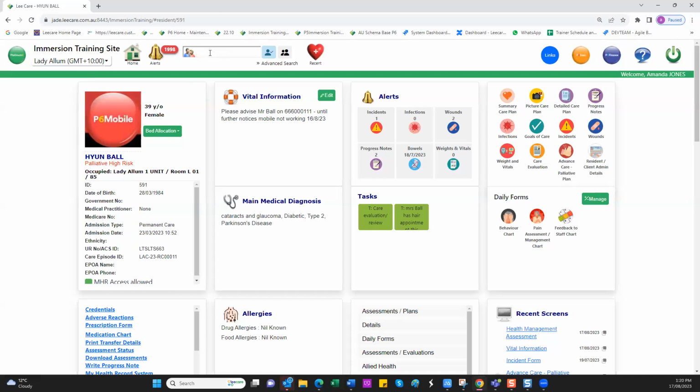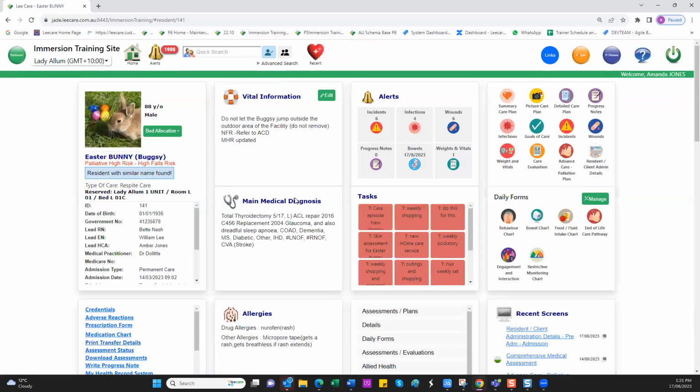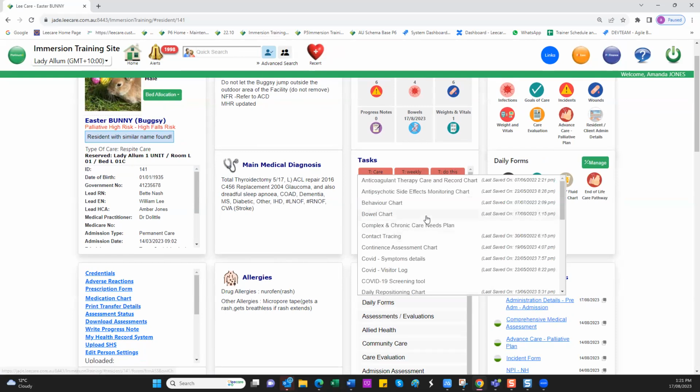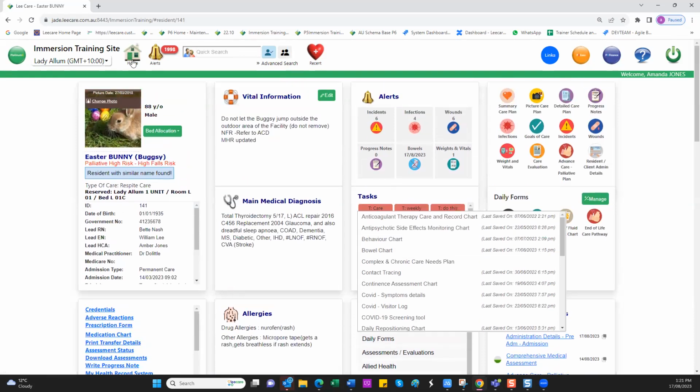If we go back to the Easter Bunny, we can see any of those daily forms that have been completed. And here, of course, we can see that the bowel chart was completed by Zara at 1:15 p.m.